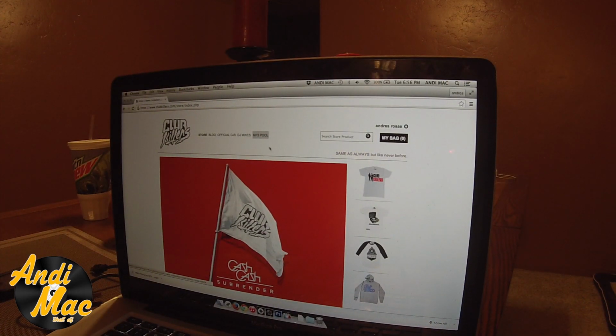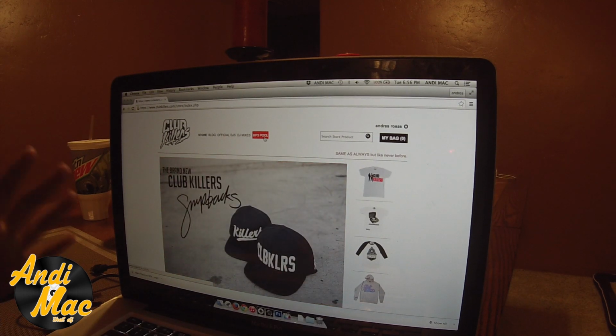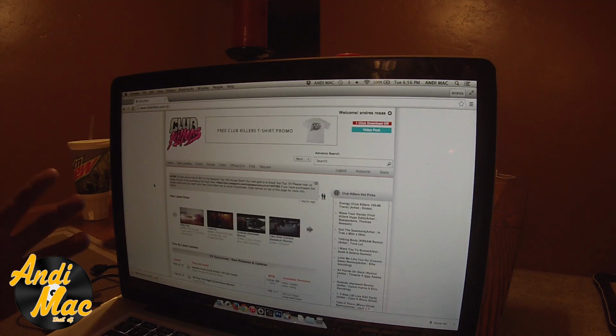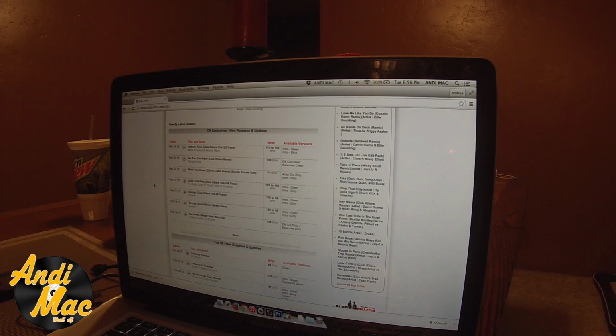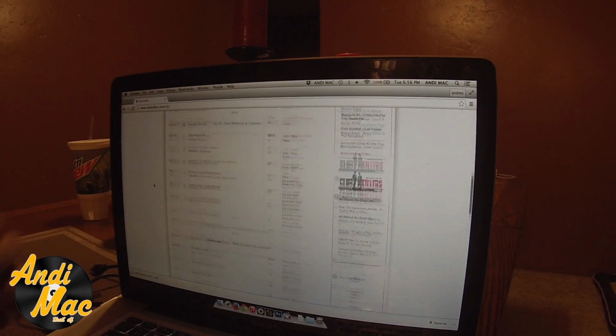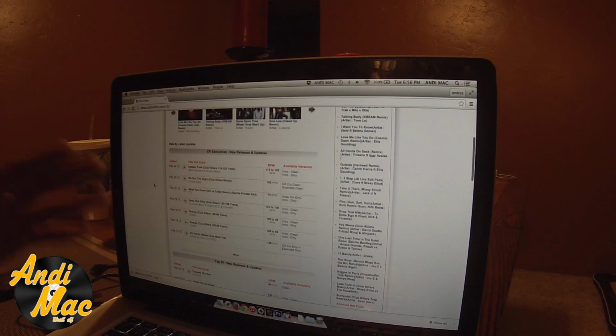So I'm on Club Killers' website, where I download a good amount of my music, and I'm going to go ahead and click MP3 pool. It's going to take me to their MP3 pool, of course. Now I'm going to look for some tracks and download some tracks. As you can see right here, a quick little summary of their website.